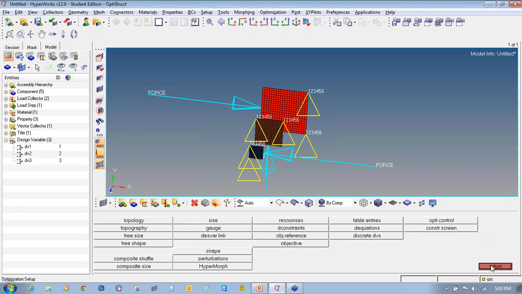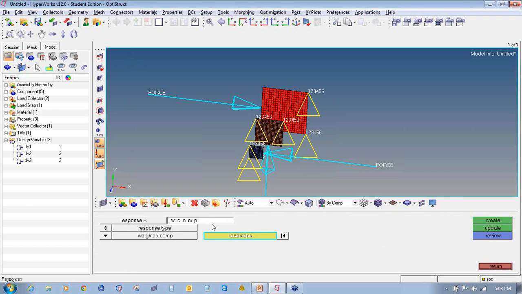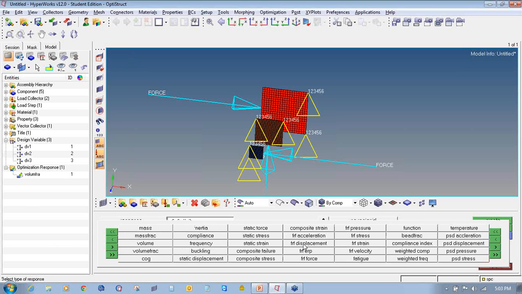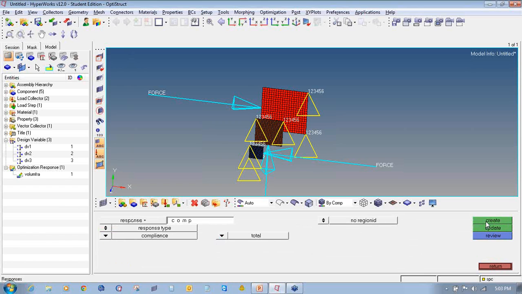Then we create the responses for volume fraction and compliances. So I will go to response, enter volume fraction. Select the type as volume fraction. Select total and click on create. And the other one is compliances. Select the type as compliances and click on create.